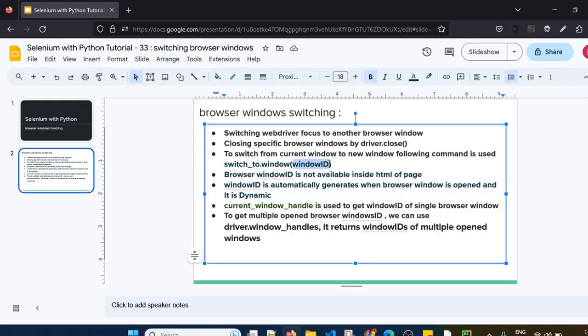This window ID is not present in the HTML page, so we cannot get it by simply inspecting the element. This browser window ID is generated when the browser window is opened and it is dynamic. The window ID gets generated whenever any new window gets opened. It is generated automatically during runtime and is dynamic in nature. For example, it will change every time. It will not remain constant. I will show you one example. So let's go to PyCharm.